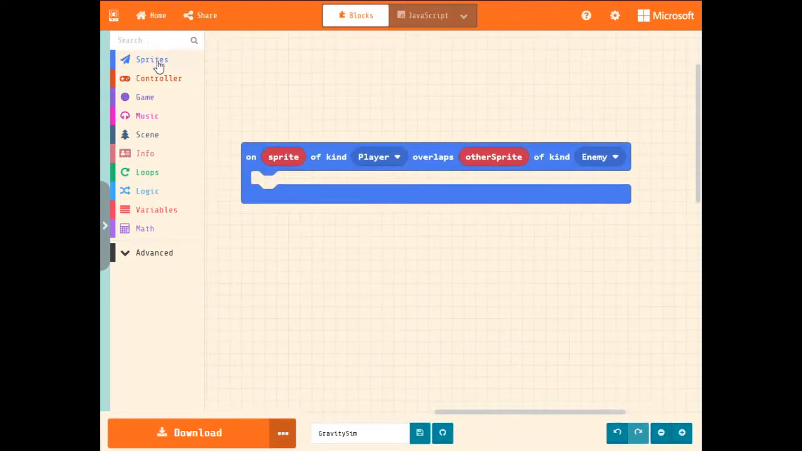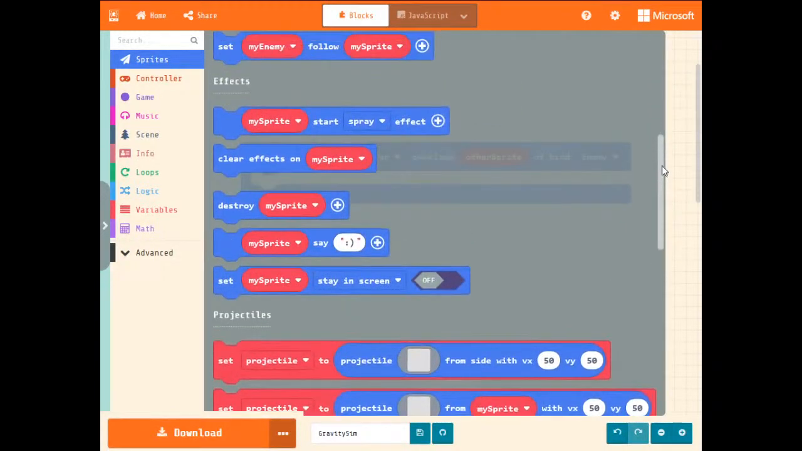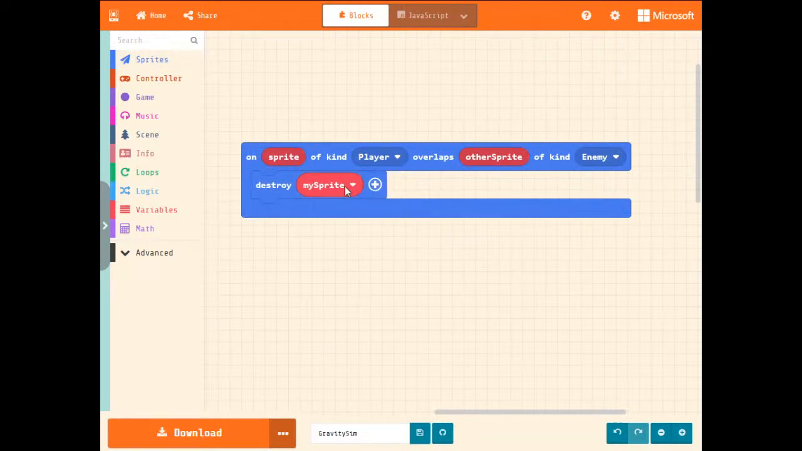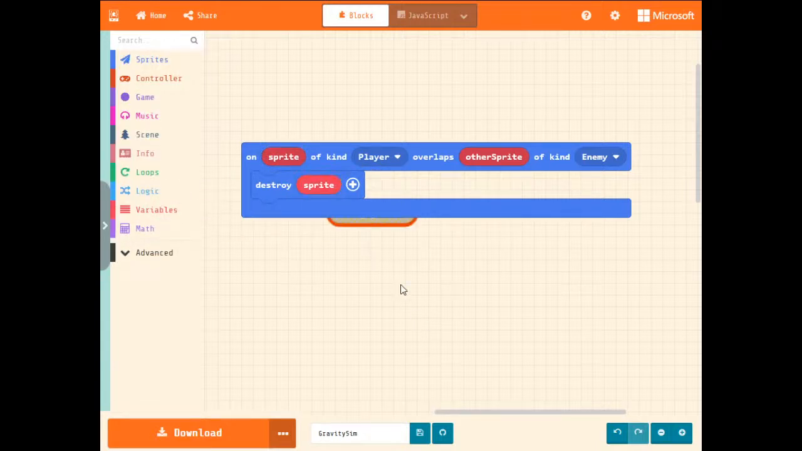Let's go to sprites and scroll all the way down to the middle section called effects. There's this option to destroy my sprite. And we don't want to destroy my sprite because my sprite doesn't exist. We want to destroy the player. And the player is represented inside this block as this sort of sprite module here. So I'm just going to grab that out the top and place it in where my sprite was. So we destroy the player.